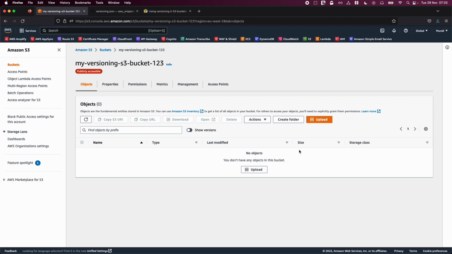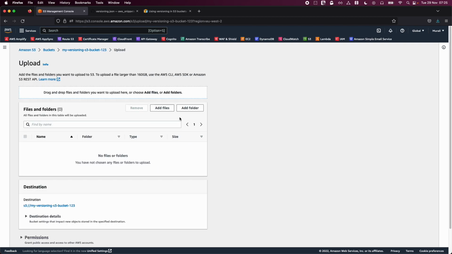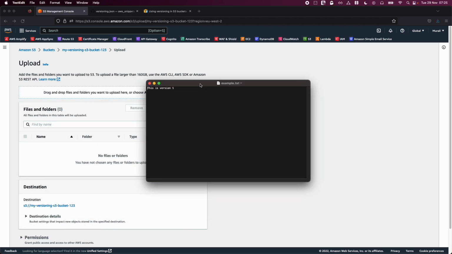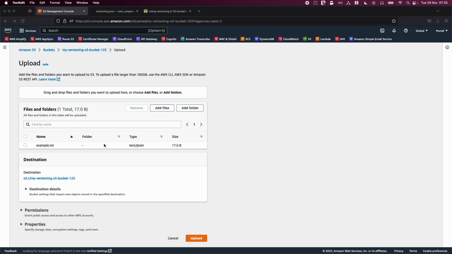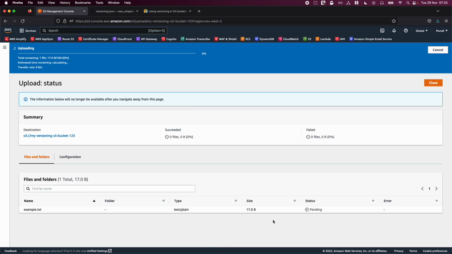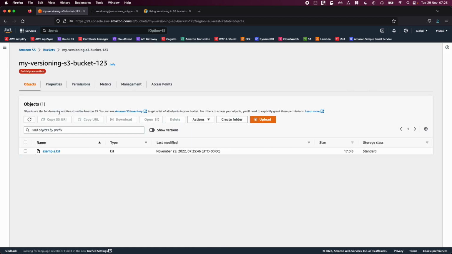Now this is a good time to test our objects. Let's say upload. I'm going to drag and drop an example file, which has a text called this is version 1. I drag and drop this file over here, and then click on upload. Now you have uploaded this file. Select this file, copy the URL, open a new tab and paste it. You should be able to see that file here.